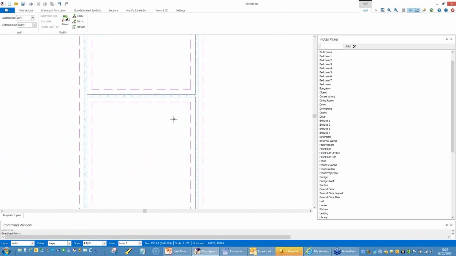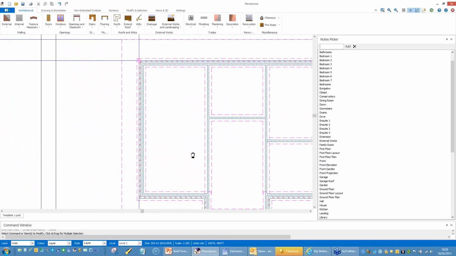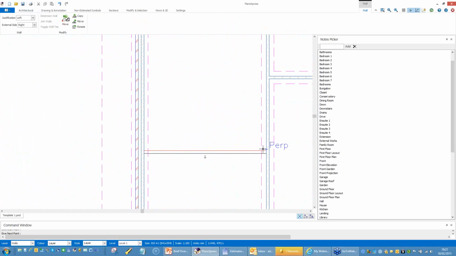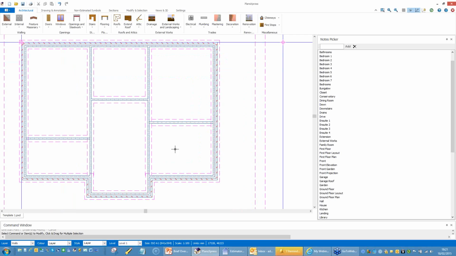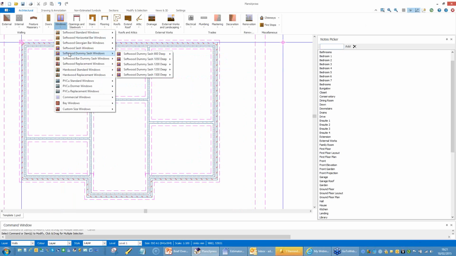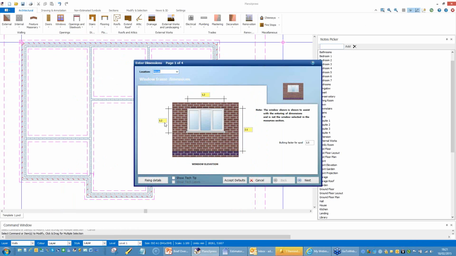So I can work around my drawing quite quickly setting out these, so I'll just drop on another couple of walls here just for an example, as it were, and place those on the drawing. So I hope you can see you can lay out your drawing very quickly using the software. Okay, so let's assume we now want to put some doors and windows in here. So I'm going to start now by putting some windows in the front of the house, and I'm going to go for dummy sash with bar, a 1200 deep by 1200 wide window, say. And again, the software asks me to confirm the widths.